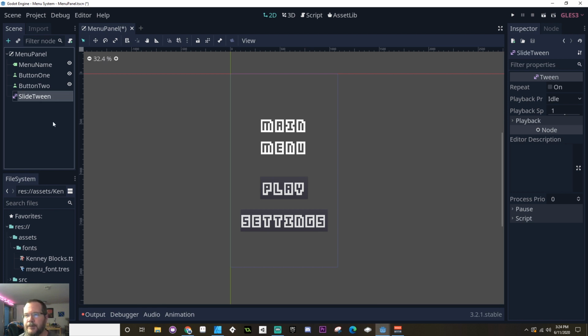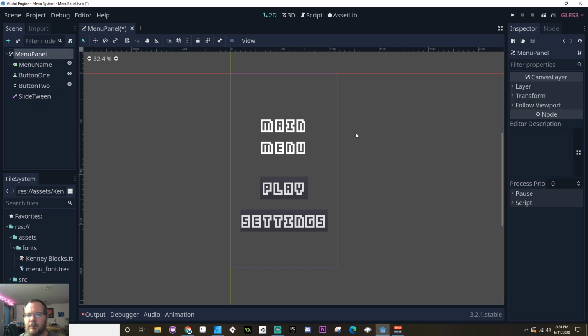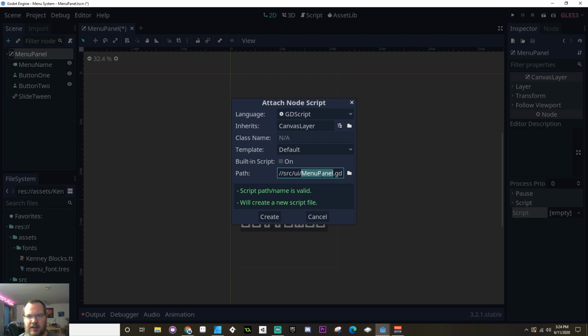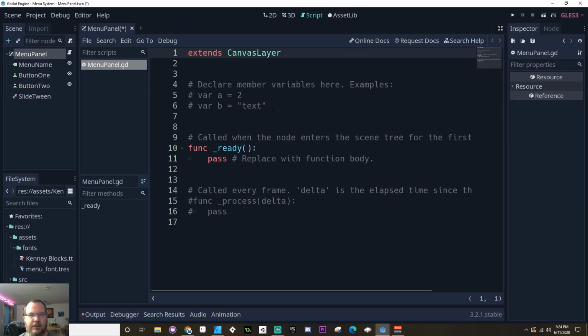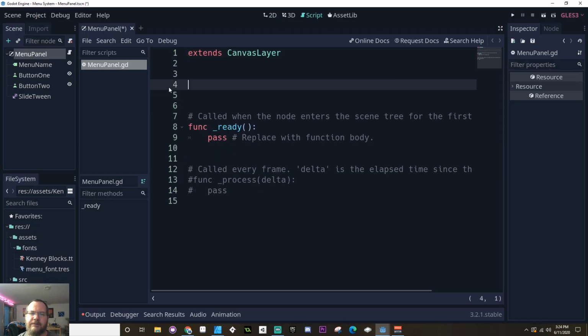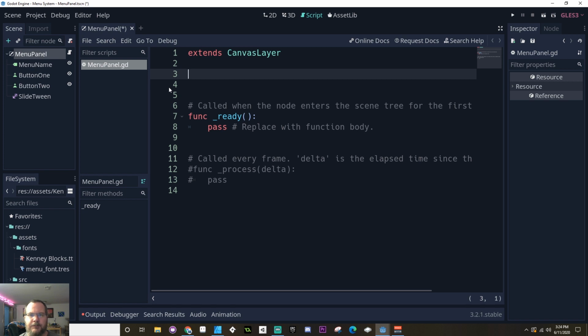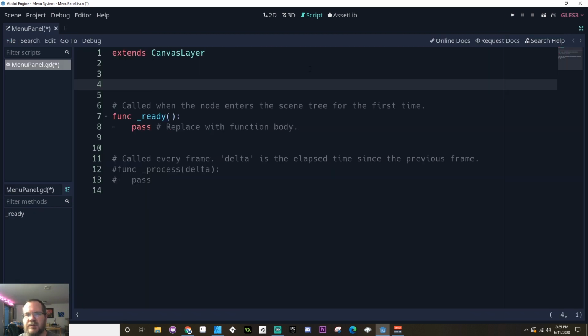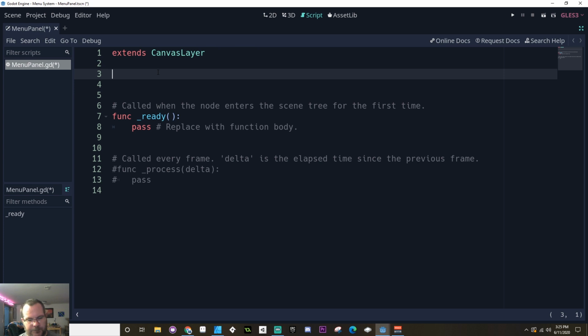All right, with all this done, I'm going to need to add a script to our menu panel here. So under script, I'm going to create a new script, and I'm just going to have it be menu panel, and I'm going to create. Now in here, there's a few variables I'm going to assign first of all. So what I want to do is make a reference to my tween there.